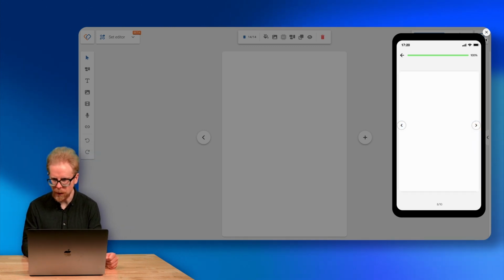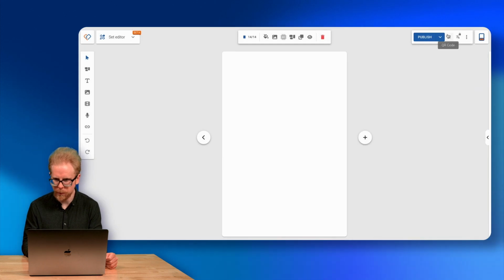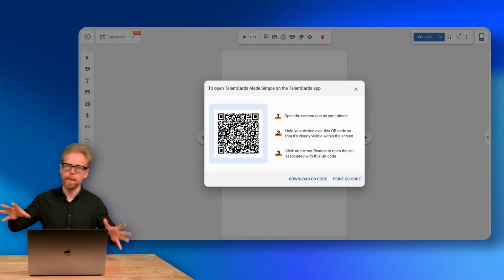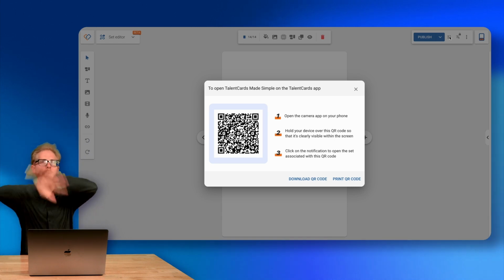Okay. That's what it looks like. Now, some other features. Let's say that you have training in a large environment, like a manufacturing facility. And there's different stations throughout the facility.